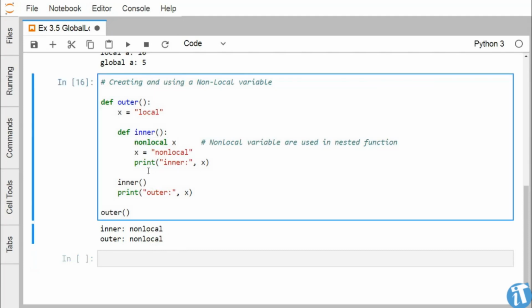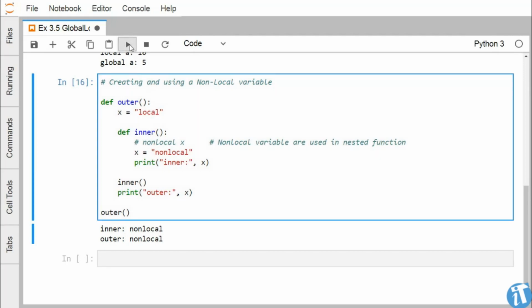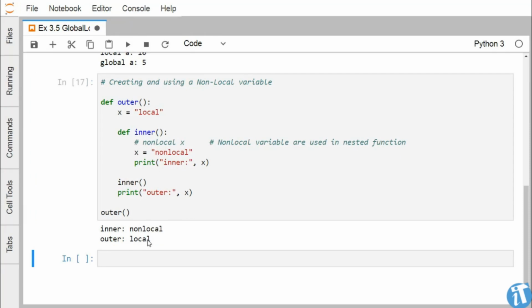But in that same code, if I make only this one line under comment, then we are having this one as x is equal to non-local. As this particular variable has been defined without the non-local keyword, as a result of that, its scope will be local within the inner method only. So that's why it will not update this global x, it will just update the local x only within this inner method. So what will happen? Inner will print non-local from the inner, but when you print this outer colon x, it will print the string local back again. You can find that it is printing non-local and local.